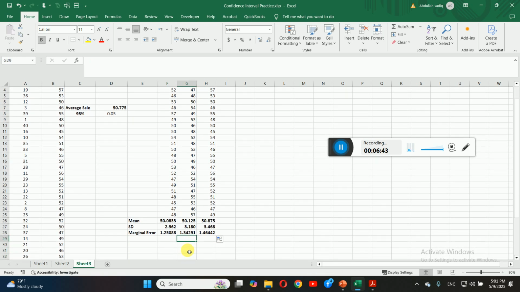Next, you need to find the lower limit, and then we have the upper limit, dear students. Now how to find the lower limit? The mean value, right? From this you should subtract the margin of error once, and then for the upper limit, the mean value, and to this you should add the margin of error, okay? In this way. Both of them should be dragged to the right, okay?